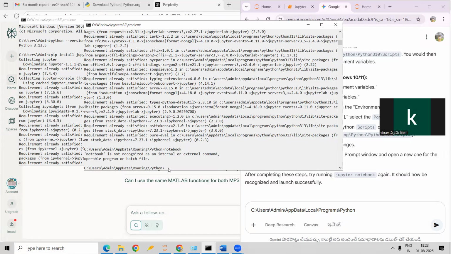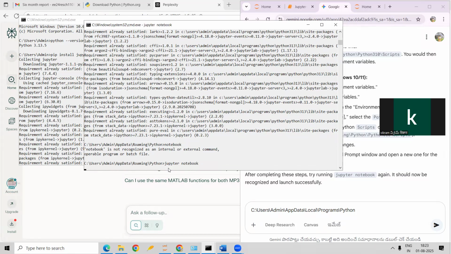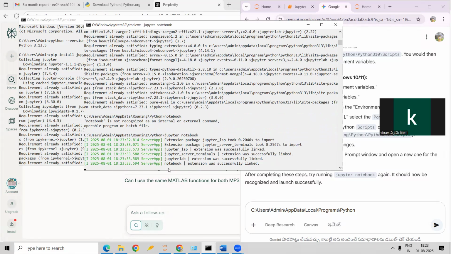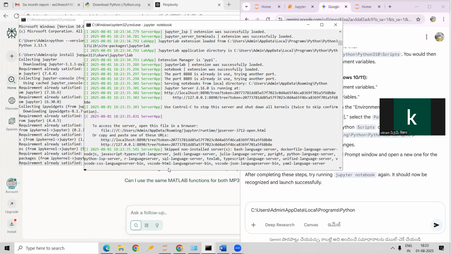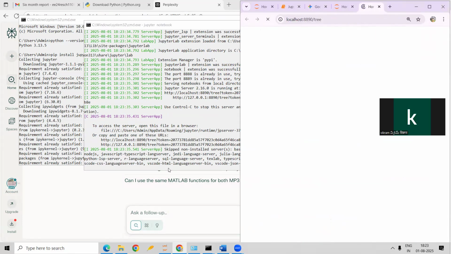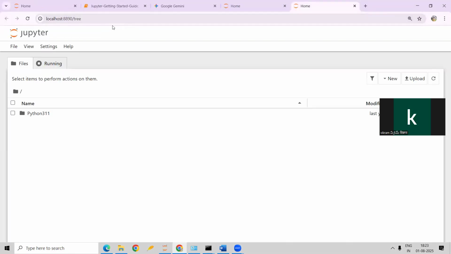Okay, so let me try this Jupyter notebook. Not just notebook, but Jupyter notebook. I think now it is working. It is not giving the error, which means it is about to start. Yeah, something is happening. You see, right? Fine. Okay, so that is how this thing came up. Now a local host is starting, and like this it will show some folders.